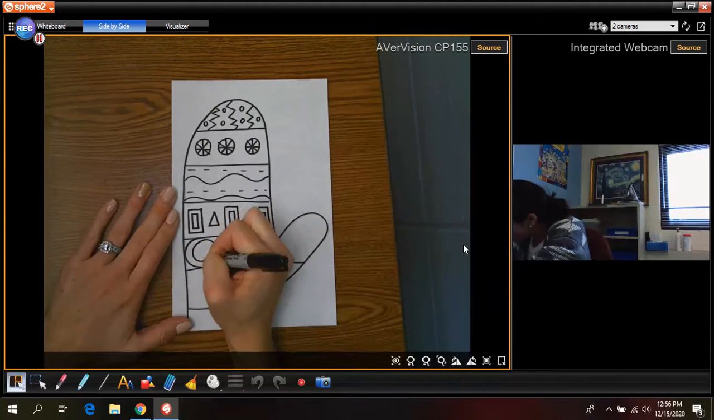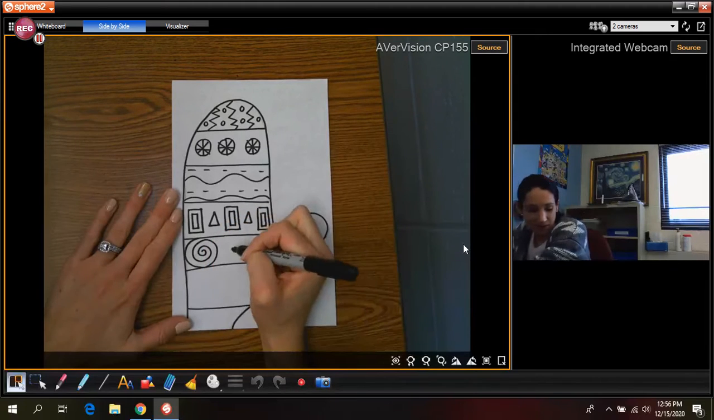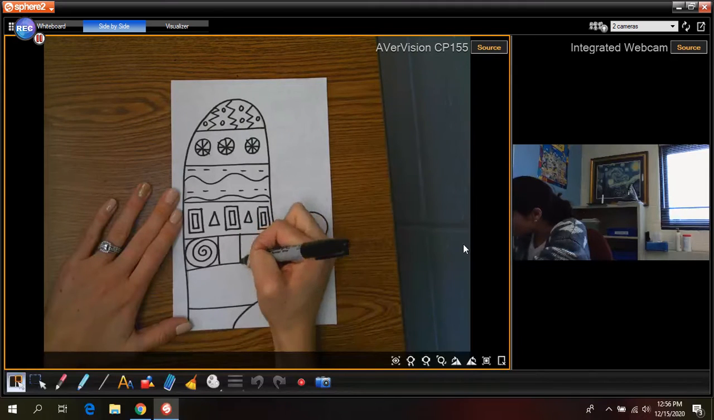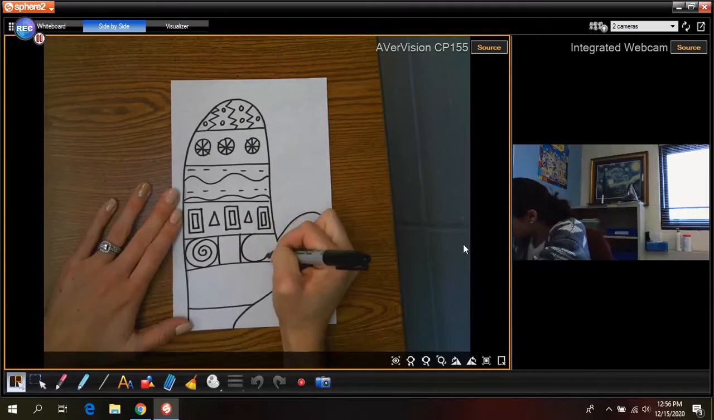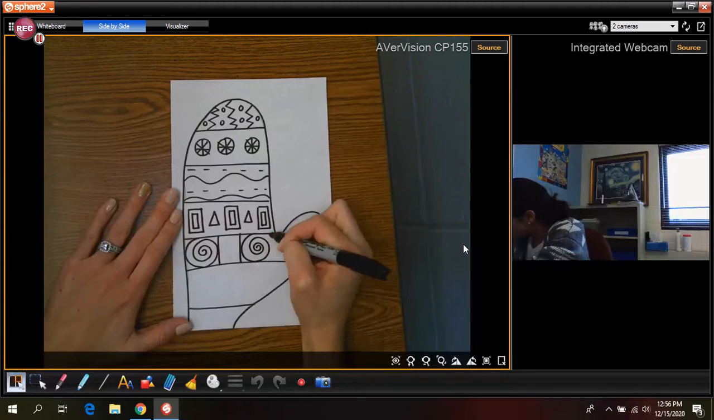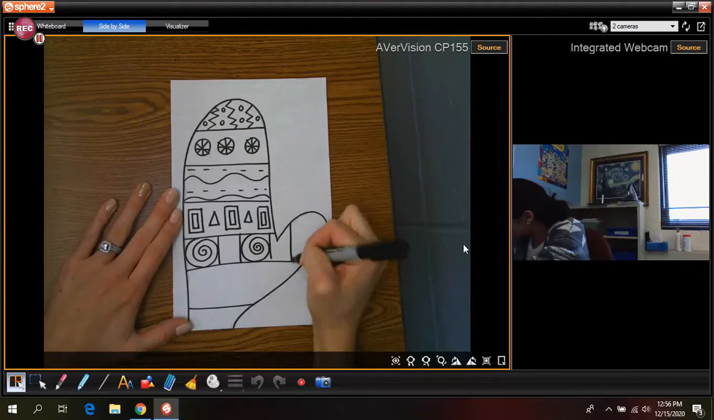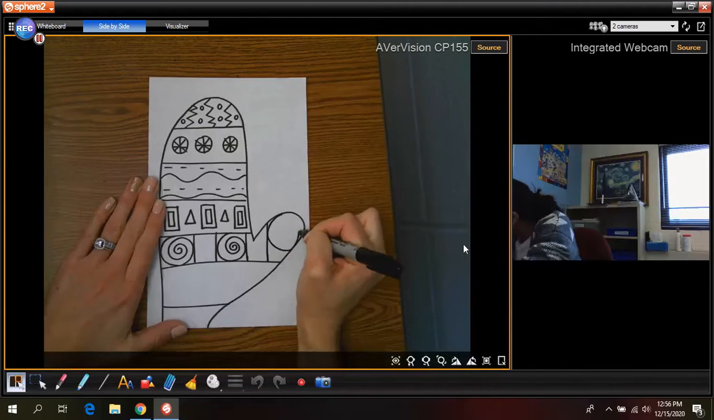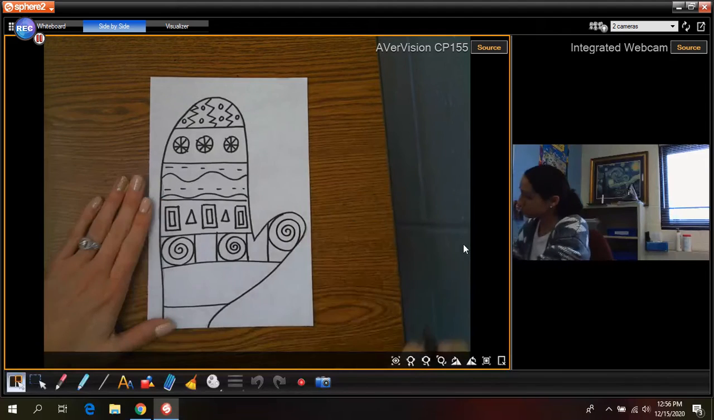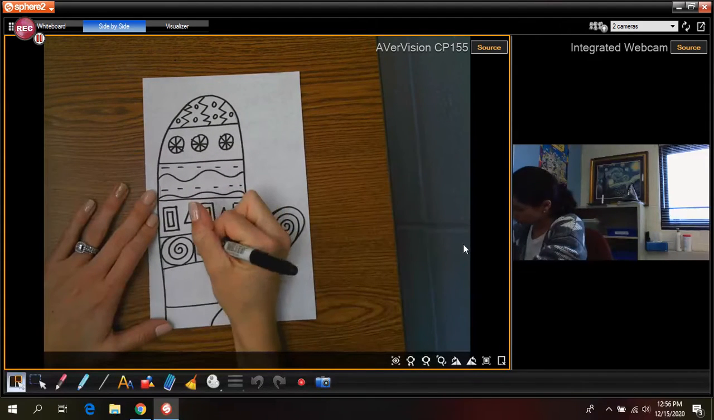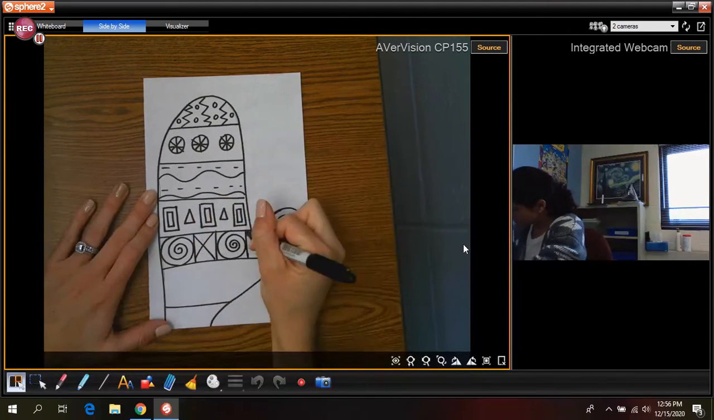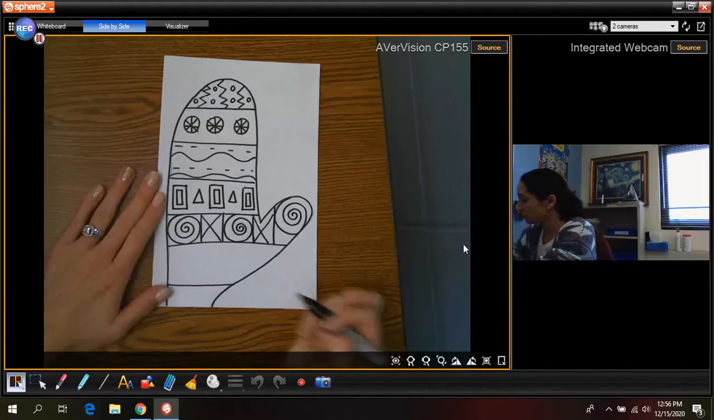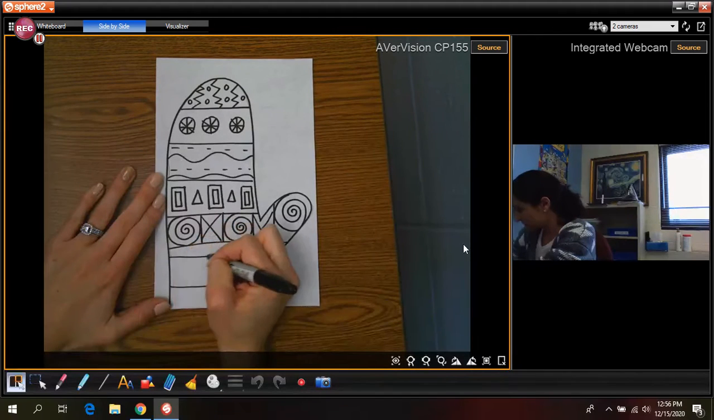I'm going to do a spiral. And then I'm going to do a box. Spiral. And then a little box. I should probably put something in that box. Maybe I'll just do like a big X. There we go. Anything. You guys can do anything you want in your designs here.